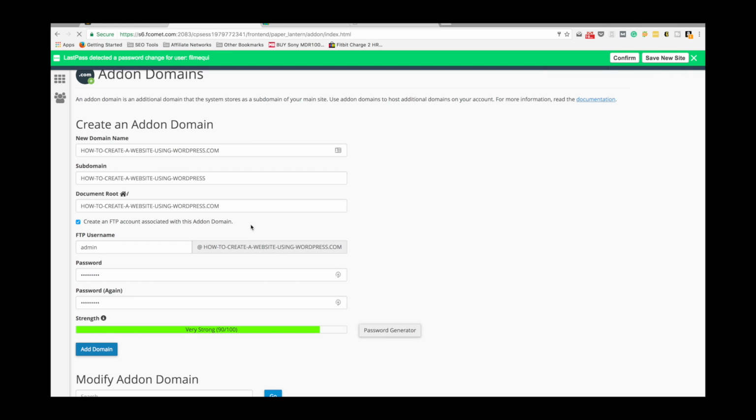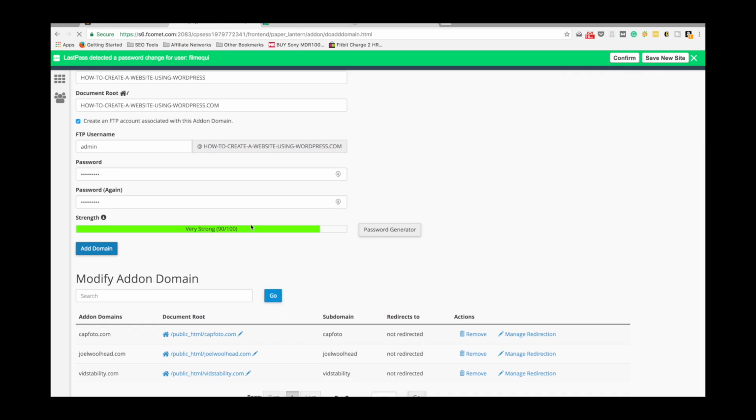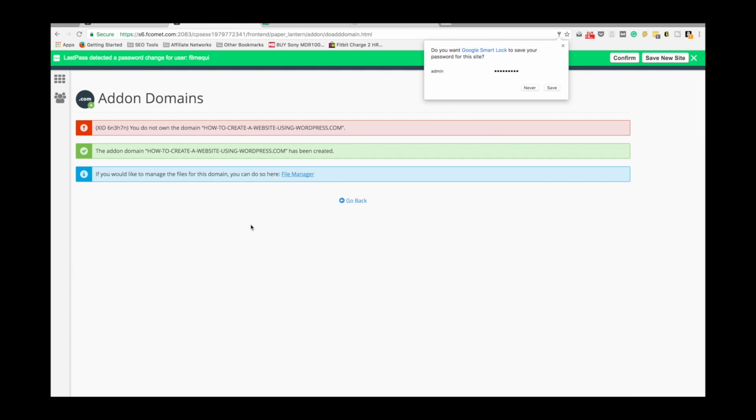And then simply click Add Domain. So this might take a few seconds, and then I've actually never seen this error before. It might be that the domain name has not been pointed yet and registered with FastComet. So this might be just pending a little bit more time, basically.